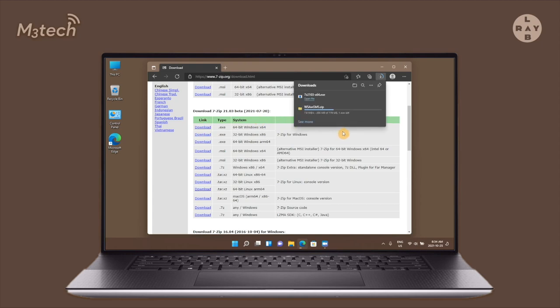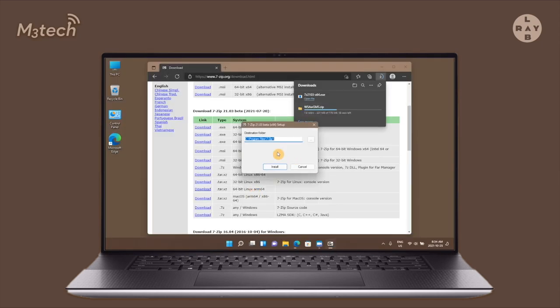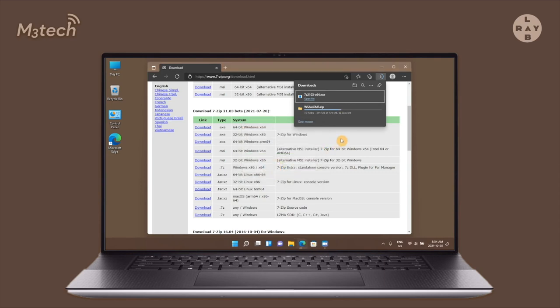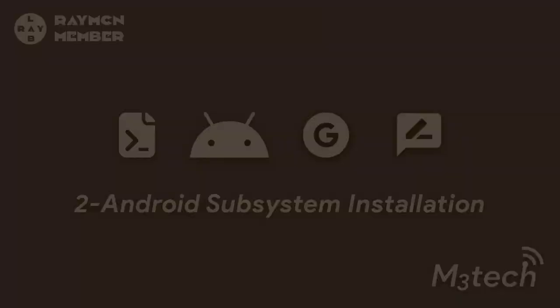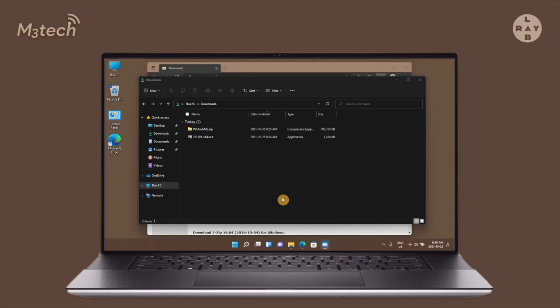The downloading will be relatively fast since this is a relatively small file. Click on the downloaded 7-Zip installer, click yes when it prompts if you want to open it, and then click install. And voila, that's it, 7-Zip is successfully installed. Now we just need to wait patiently for the Android files to be downloaded. Okay. Let's proceed with the installation.